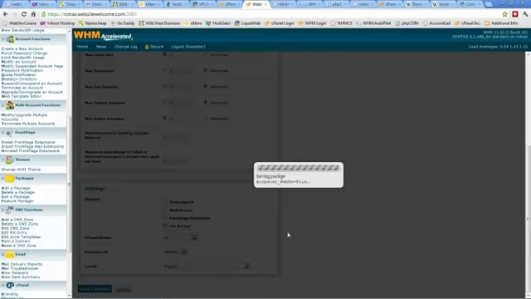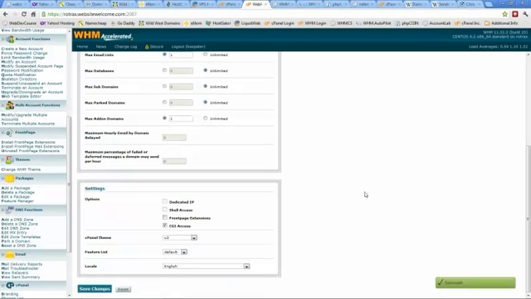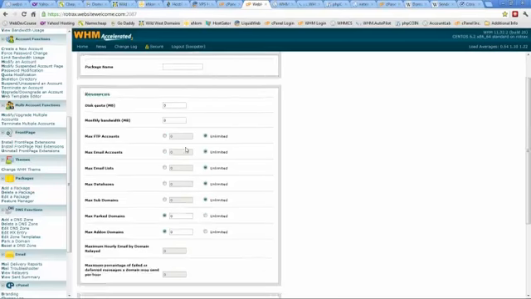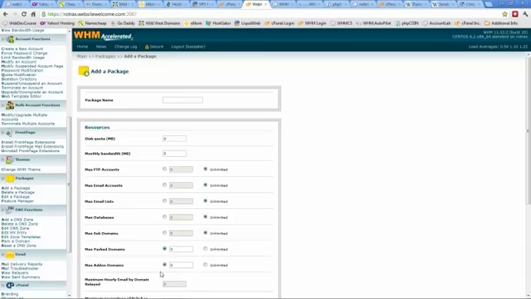We're actually not adding a new one. We're just reselling, and just resaving settings. So now we have this new Koopster Web Dev. You can do the same thing with adding. It's the same interface. Just put a name in it and set everything up. You also have the ability to delete packages.